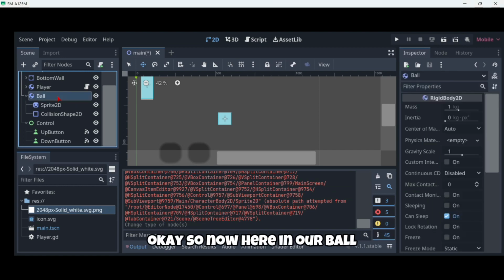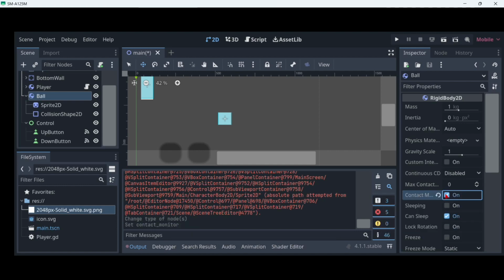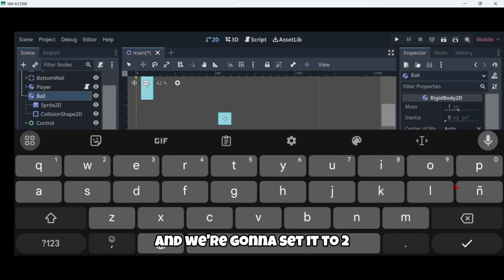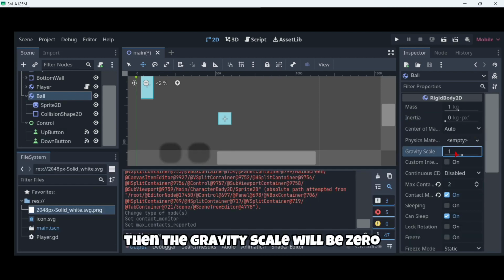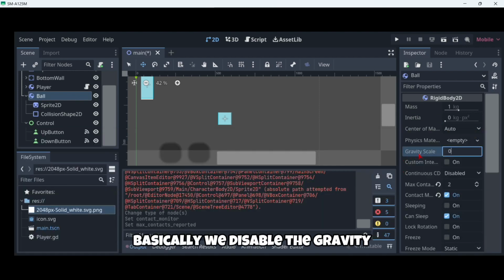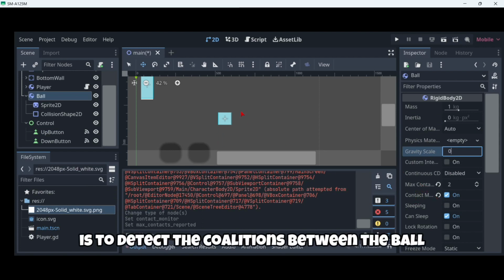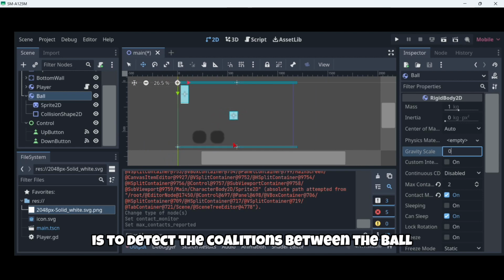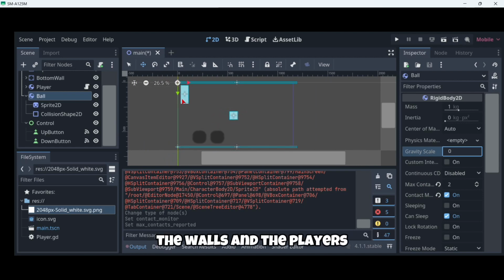Okay, so now here in our ball, we are gonna modify some things. For example, here the contact monitor, we are gonna enable it, and the max contacts, we're gonna set it to 2. Then the gravity scale will be 0. So with these options, basically we disable the gravity, and then with the contact monitor enabled and the max contacts, what we are trying to do is to detect the collisions between the ball, the walls, and the players.